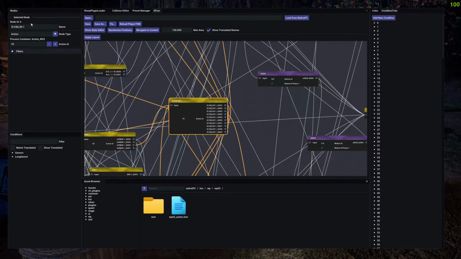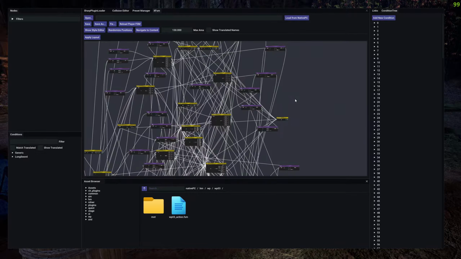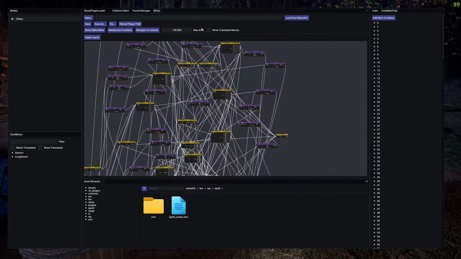So it'll just translate every single node name. I think it's using Google Translate as a backend or Bing Translate, I don't even know, one of the two. And it might take a second to translate everything. You'll see a progress bar as it goes on.